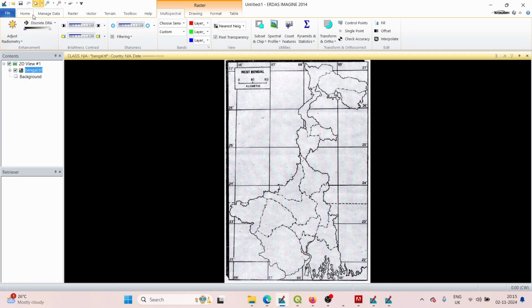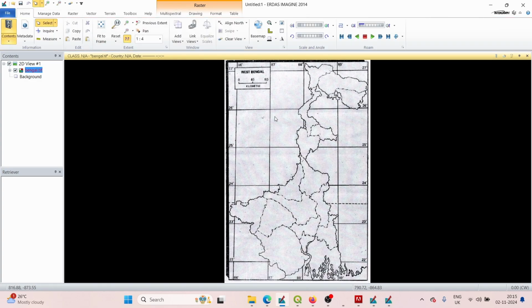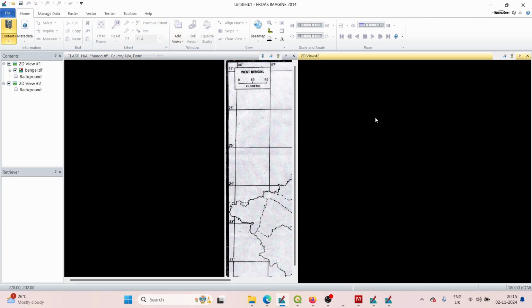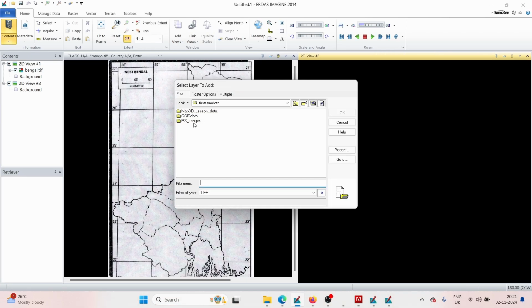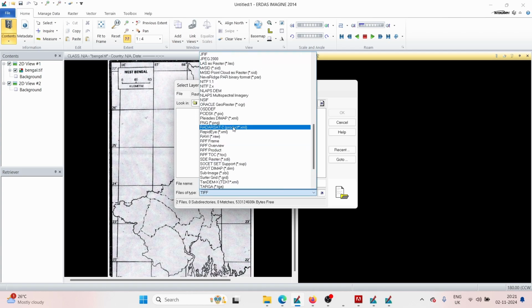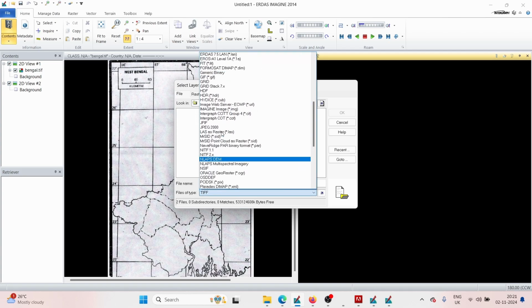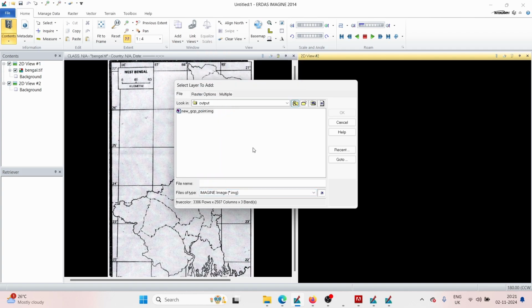This is the unreferenced image, and the other one will be the referenced one. Let's add one, fit to frame, one more layer. Add the georeferenced image. It's not coming because it's in image format. Wait, let me load the image format. Yeah, you can see it here. Just click on it and it will load. Click on fit to zoom. You can see it's georeferenced.